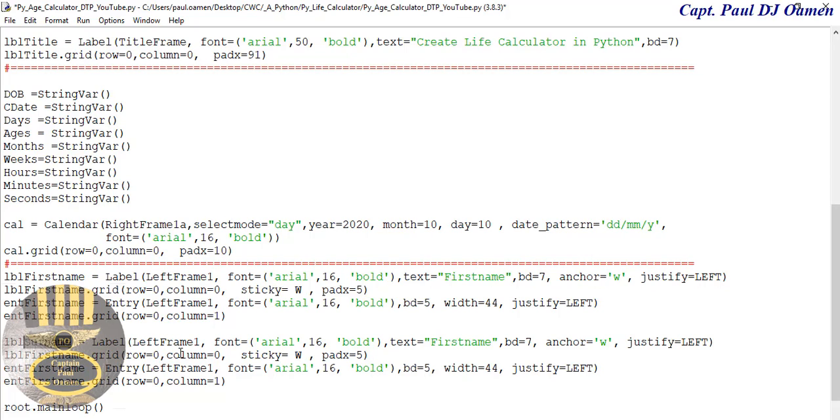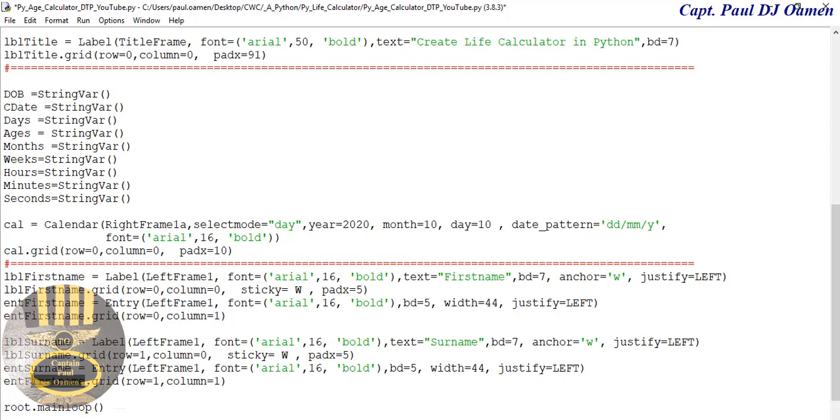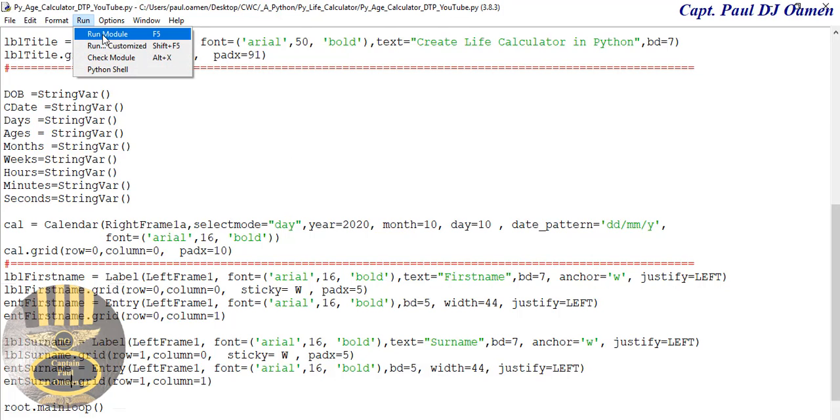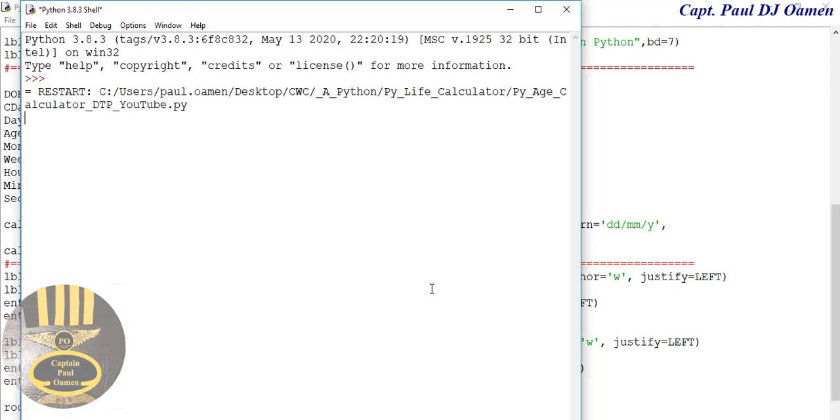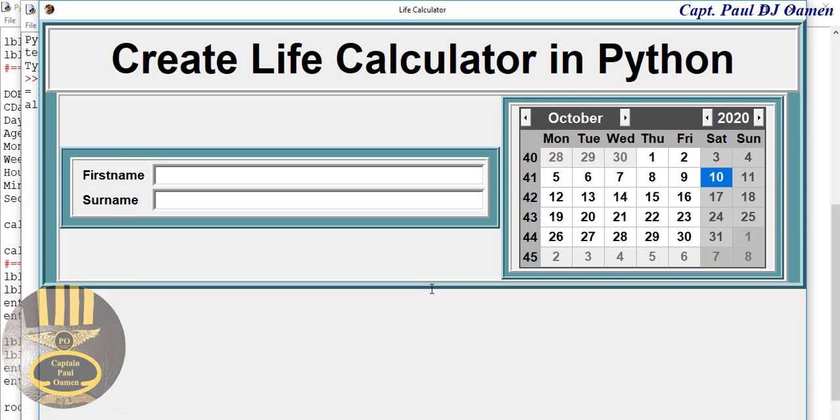Okay, getting somewhere. This will be surname as well. And this will be on row 1. Row 1, surname, and surname here. Surname. Save and run. Run. There. Now I have 2.